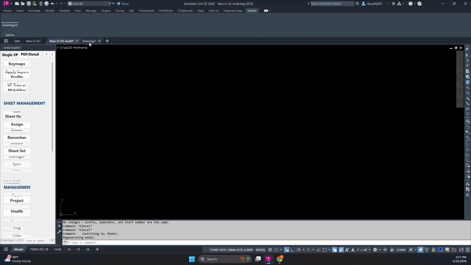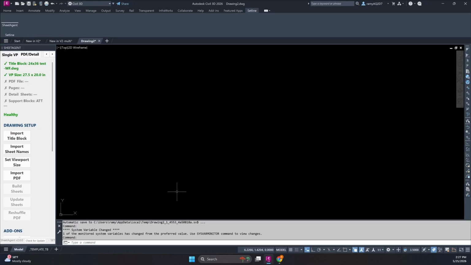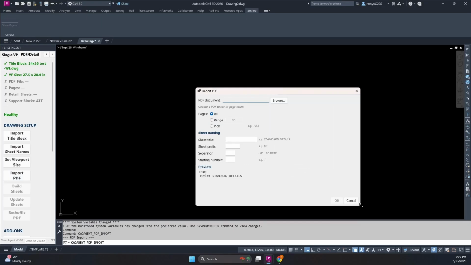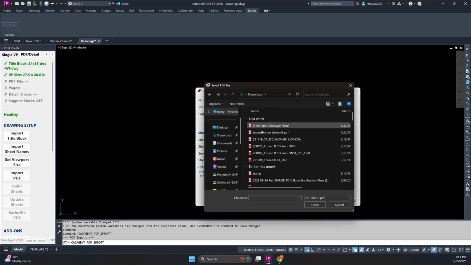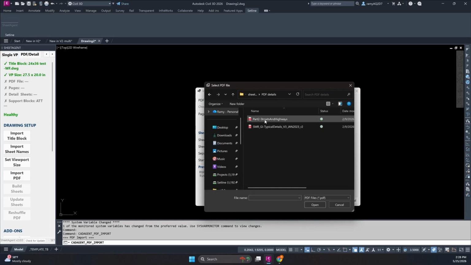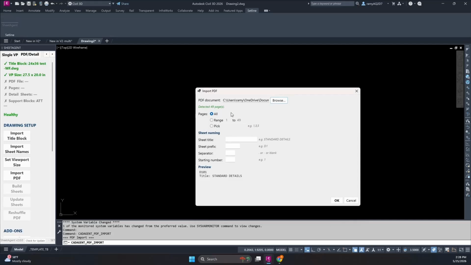The last but not least is a minor update to the import PDF. So it used to be a lot of selection, so now you can do it all from a UI. You browse, basically you just select, I don't know where we are here, SheetAgent here, and we need PDF details. It's gonna detect the pages as usual. We're gonna do range, it's too much to create 49 pages, so let's do 15, and we're gonna name them here now. Detail sheets C7 dash 01. Now you can see it.